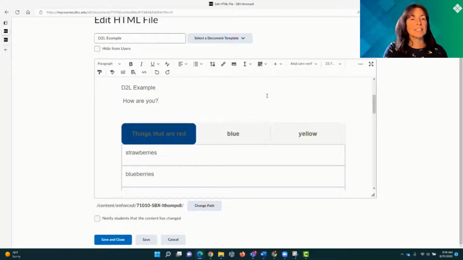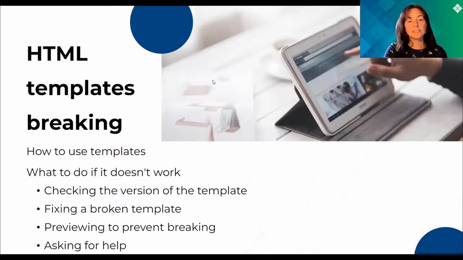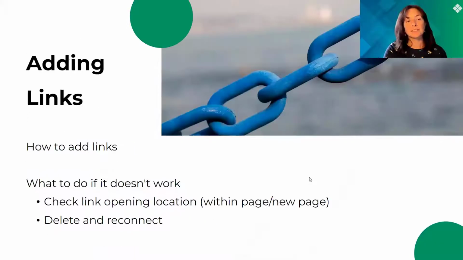All right, let's go ahead and get back into our presentation. And here we are. Now, another thing that you might do is try adding links. When you're adding links into your course, you want to be able to check that link opening location and if it's within the page or if it's to a new page. And sometimes you might just have to delete that link and reconnect. Something ended up being corrupted in the paste or something like that.